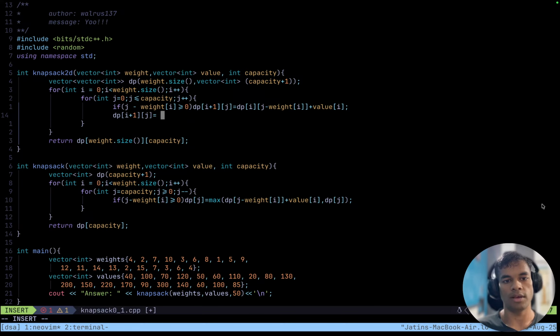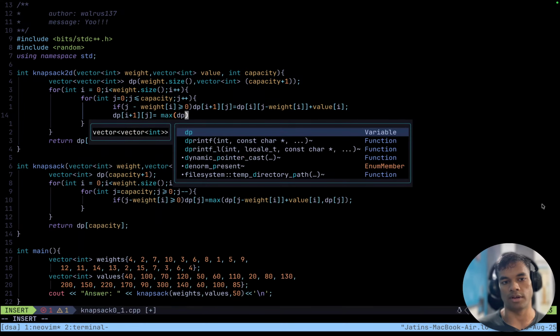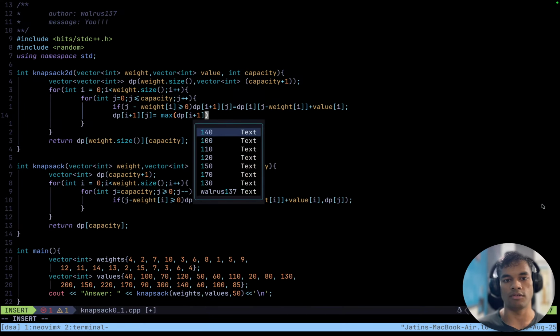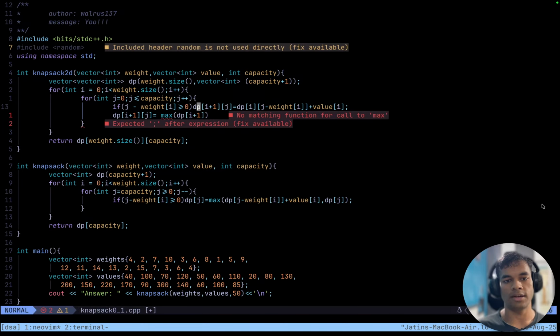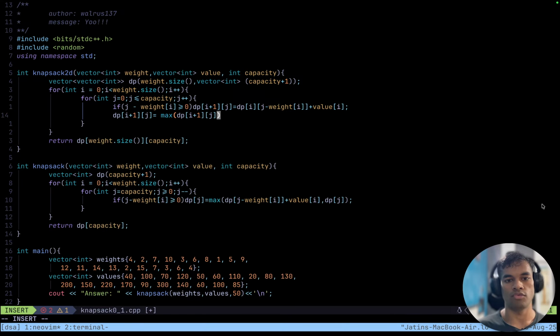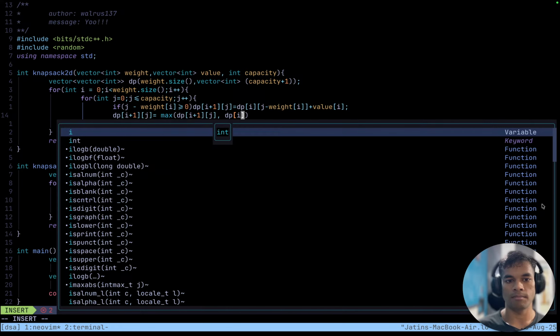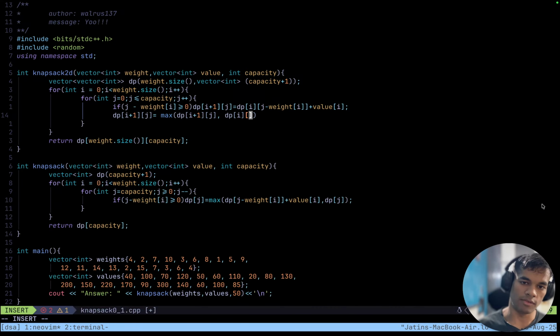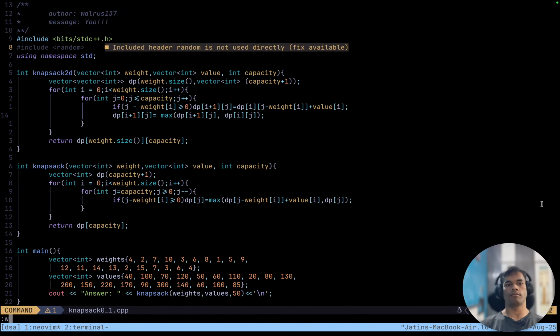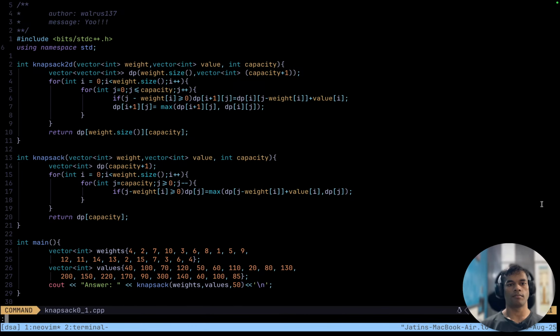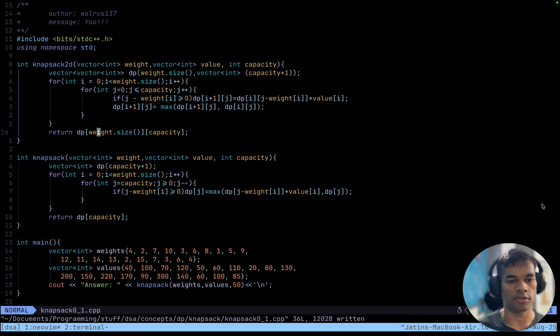Here, this would be equal to the maximum of whatever the current value is, which is either 0 or it got updated because of this, j, comma, dp of i, which is the previous row, and here would be j, dp of i, j. And again, we can just return this. I think that should be cool.